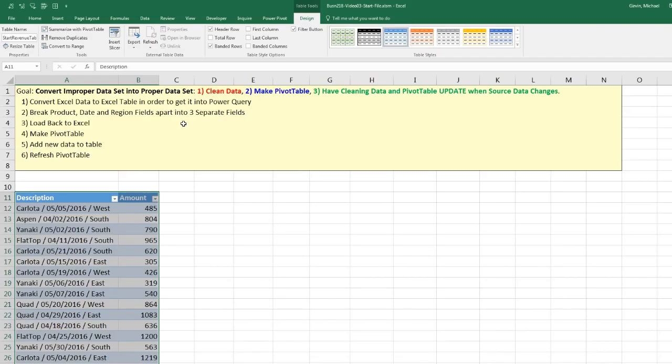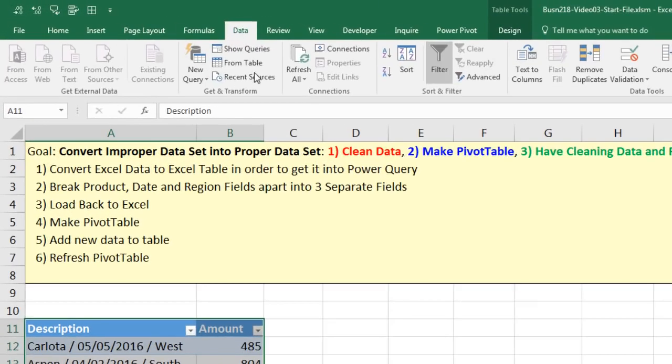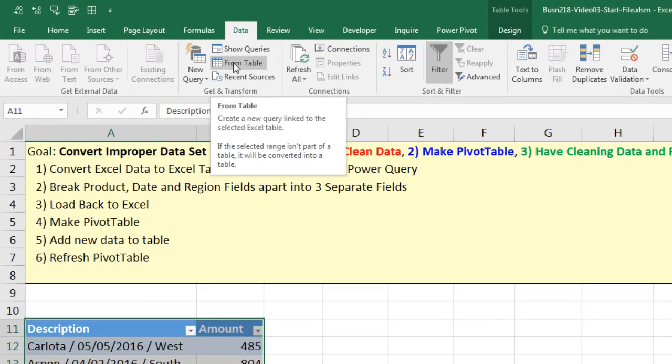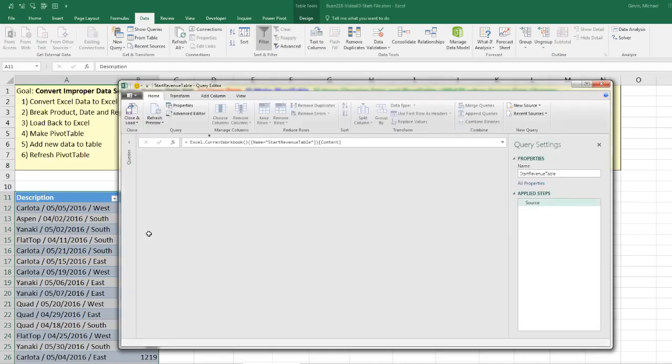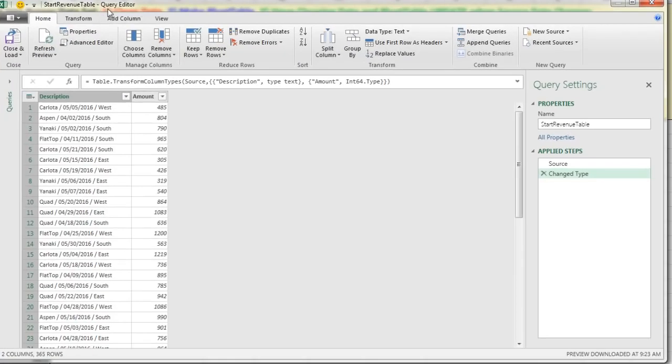Now, with the entire table highlighted or a single cell, I go up to Data, and this is going to be the first time we get to use Power Query. I'm going to click From Table. Now, there's a keyboard shortcut for this, Alt-A-P-T, and that opens up the Power Query editor. Here's our two columns. There's the name from the table. It already has some steps, and this list of steps is quite useful. If we make a mistake, you just come and delete it and start over. That's like the undo in Power Query.